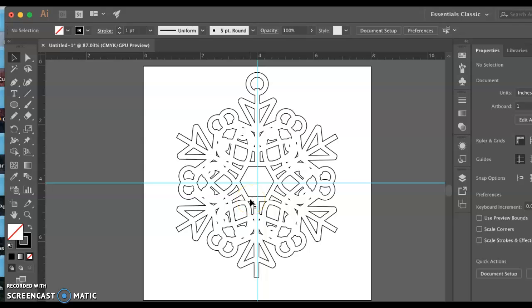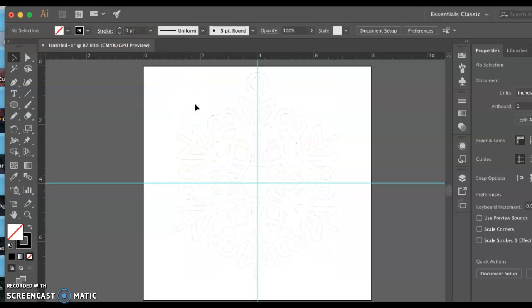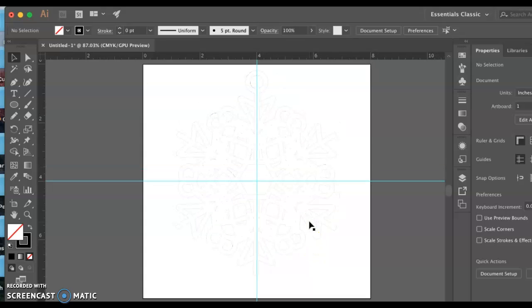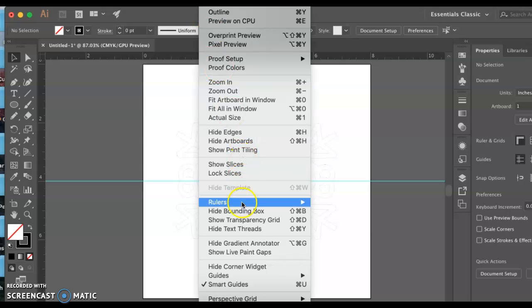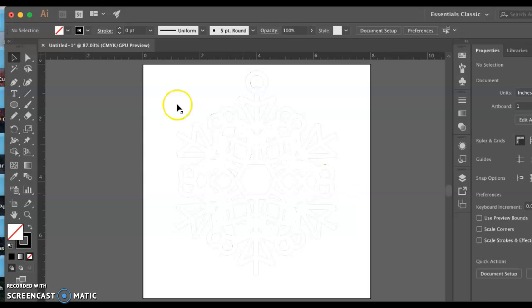So once you get something you like, let's save it. But let's do Command A. That selects it all. Let's change the stroke to 0.0001. And when you hit enter, it's going to almost look like it's fading away, which is fine. It'll be there. It's just very, very faint. You want to hide the guides, so go to View, Guides, Hide Guides. There they are.